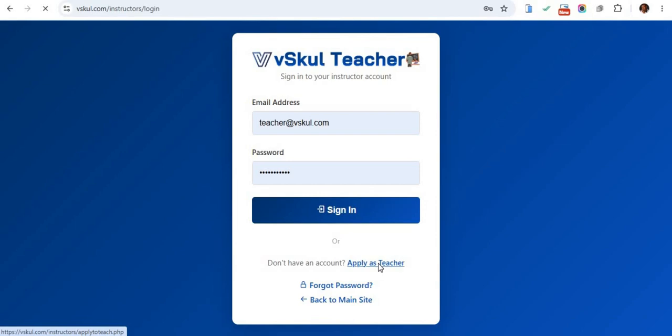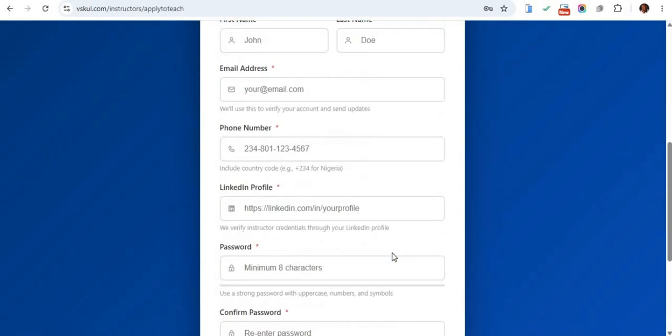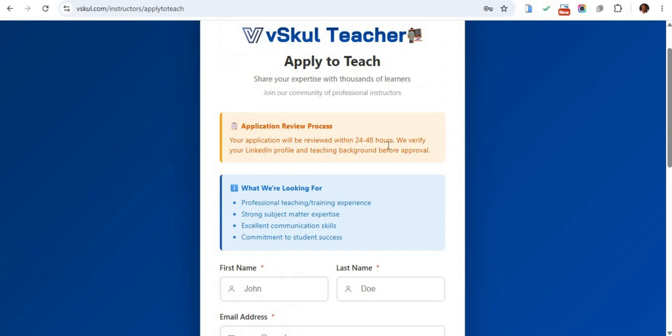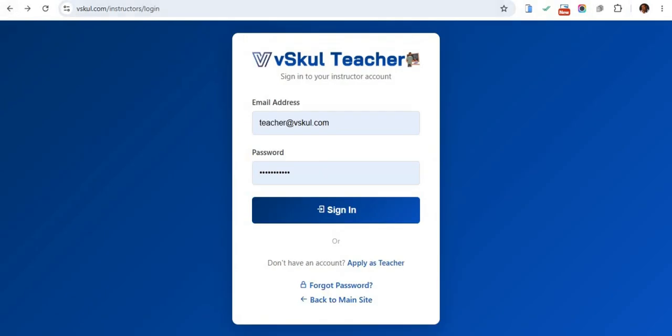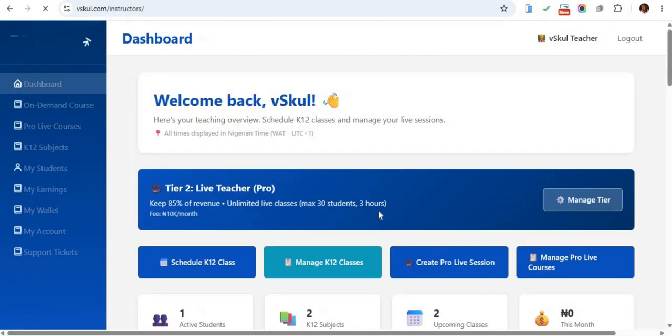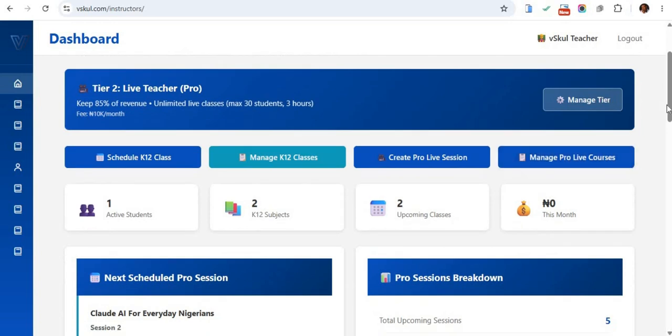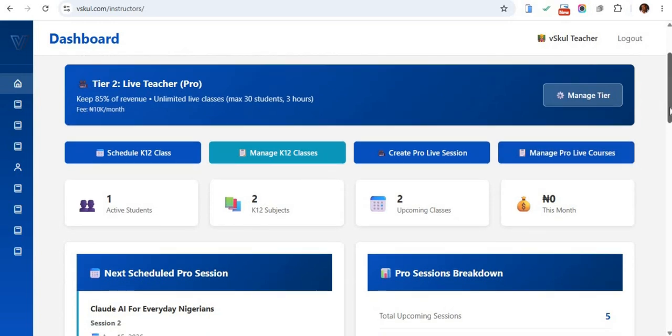But however, it's important you read our instruction, right? You read it up, and then you get all that is applicable there. Now, but I already have an account, so I'm logging in. Now, this is my dashboard. As you can see, I have two screens here.